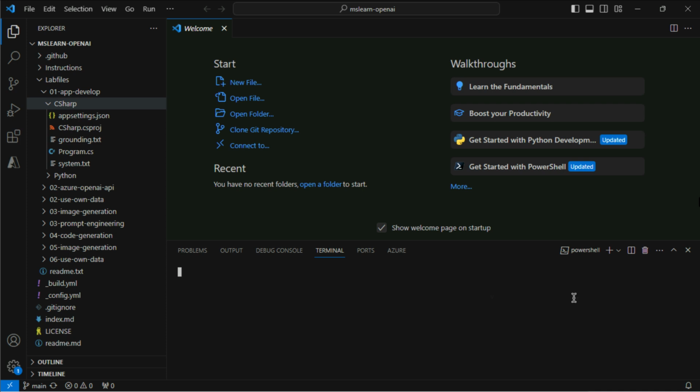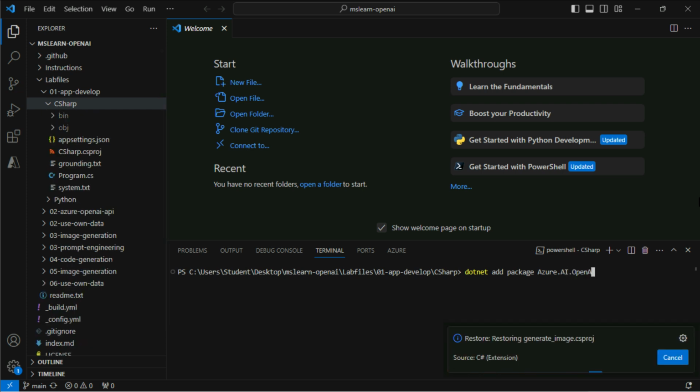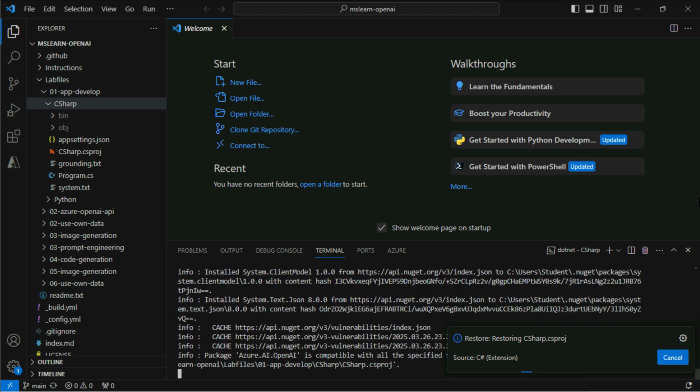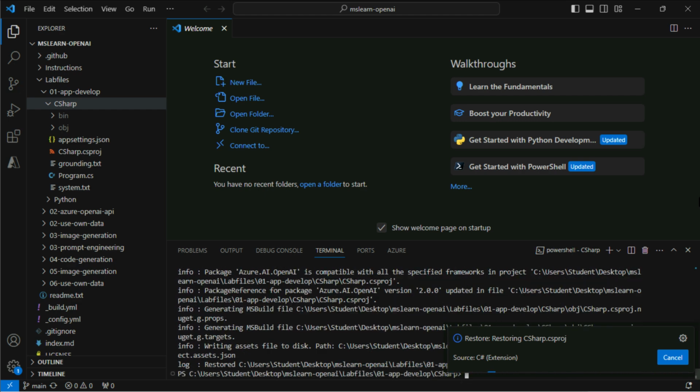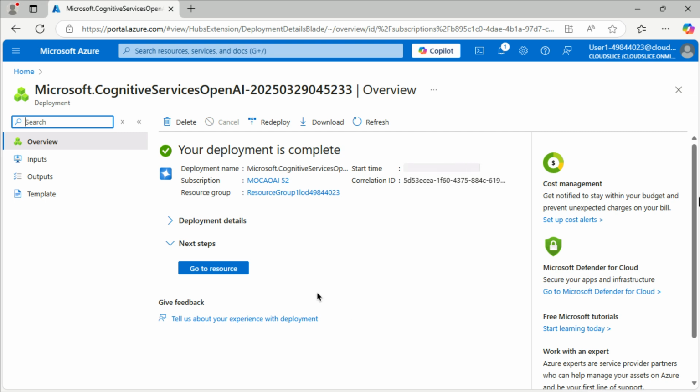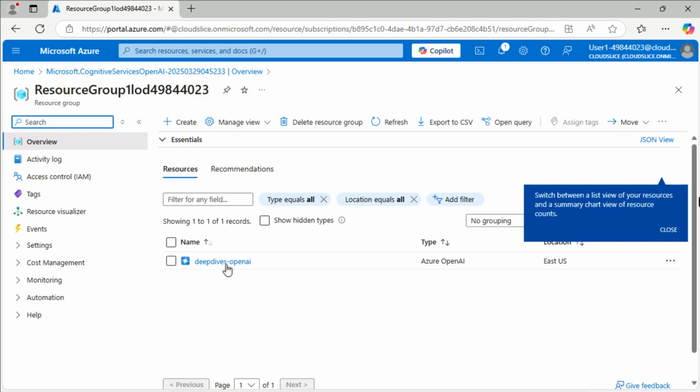And then we can start off by adding the required SDK. So dotnet add package Azure.AI.OpenAI, and we want to have version 2.0.0. Okay, it's done. Meanwhile, let's go and take a look at our resource. It has been deployed, which is great.